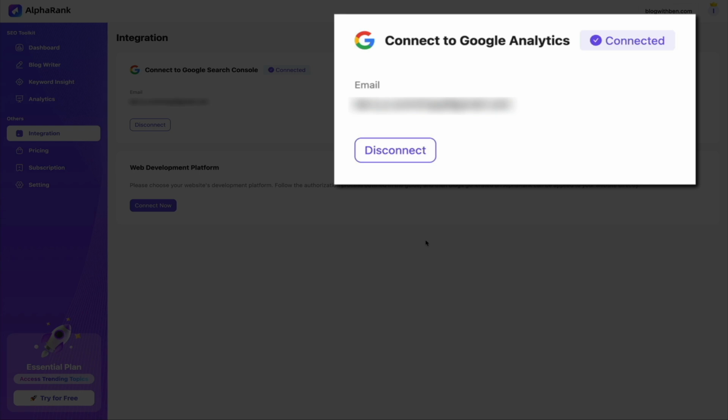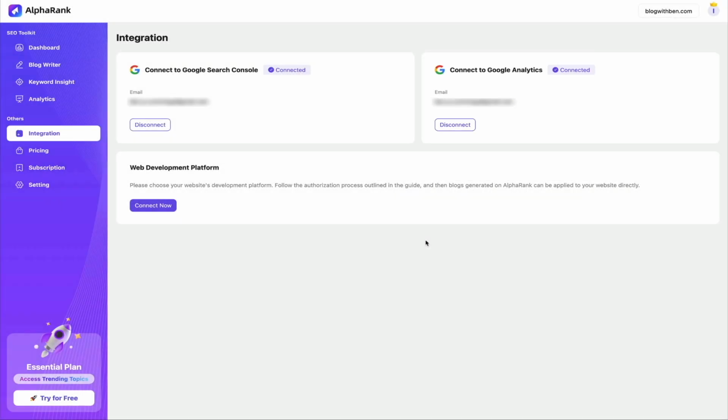Next, I want to go over how to connect a WordPress website to AlphaRank. This essentially allows you to publish blog posts directly from AlphaRank without having to log into your WordPress dashboard. This is a personal preference, but it's a great feature that can cut down on time if you want to connect your WordPress website directly to AlphaRank. And it's super easy to do.